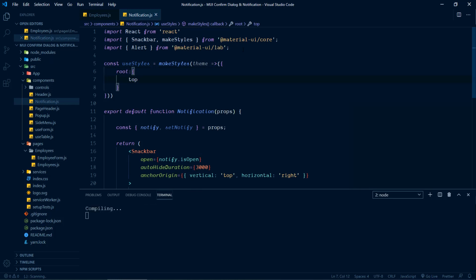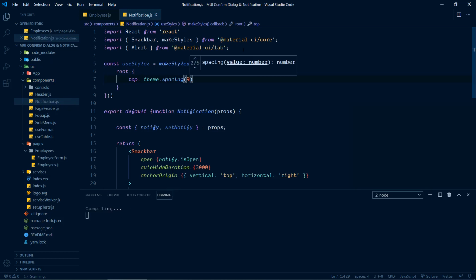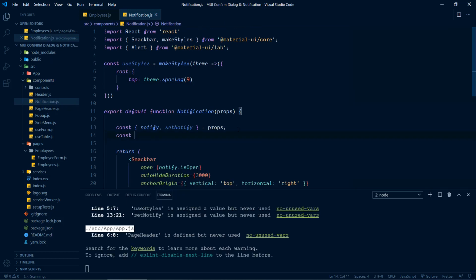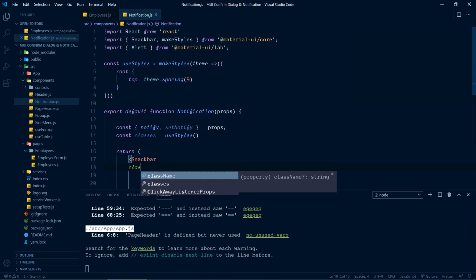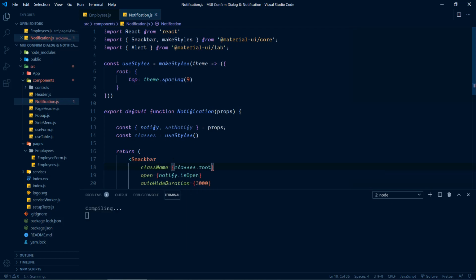Inside that we will set this top. theme.spacing function can be called. Inside that we will pass 9. Now let's call the same function here. classes is equal to useStyles function can be called here. Now let's pass the same here. className is equal to classes.root.